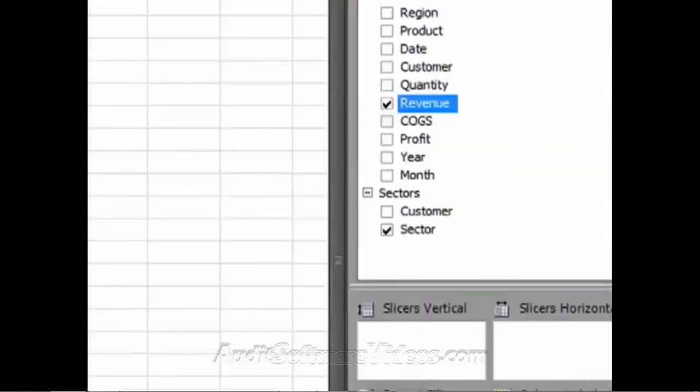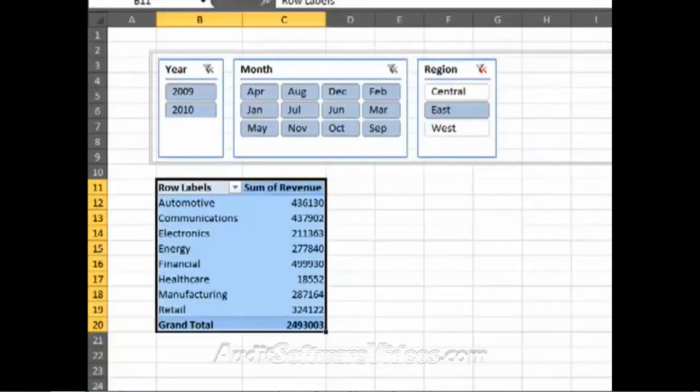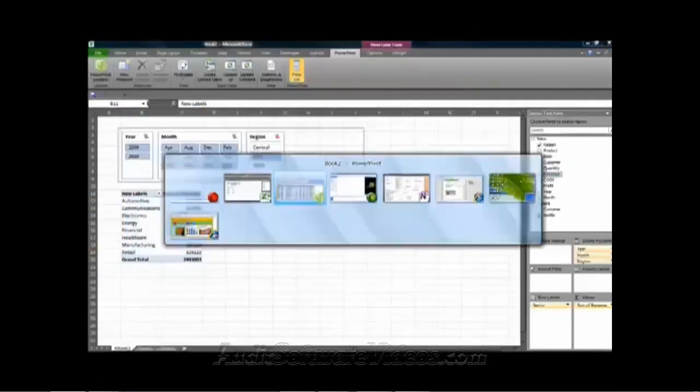Also look here, we have drop zones for slicers vertical, slicers horizontal. Let's put year in slicers horizontal, and maybe month, maybe region. And now I can update this analysis very quickly. There's 2009, or there's 2009 and 2010 just for the East region. Very cool, very amazing. Great set of tools that are coming in Excel 2010. If you buy Excel 2010, PowerPivot is absolutely free.